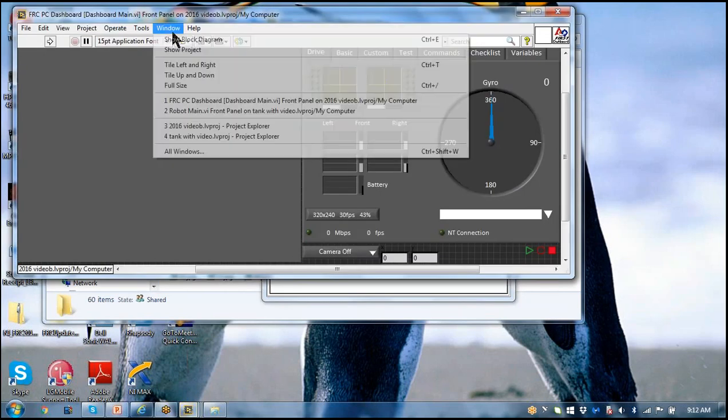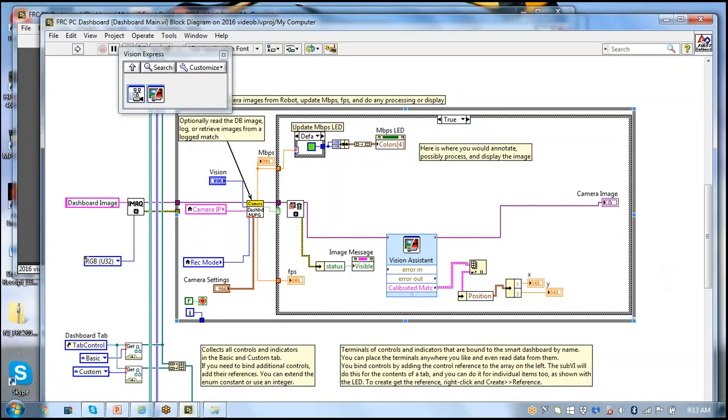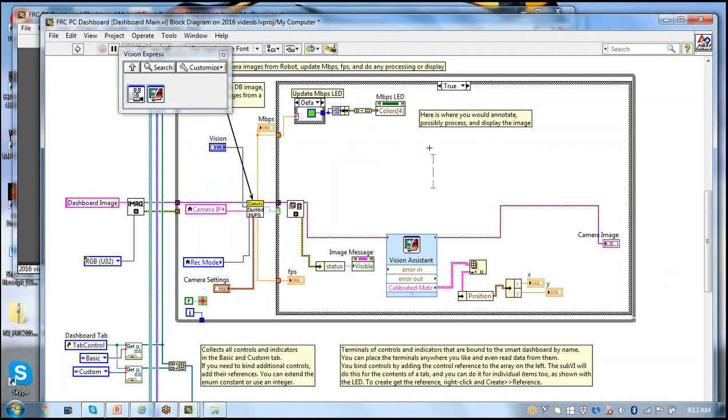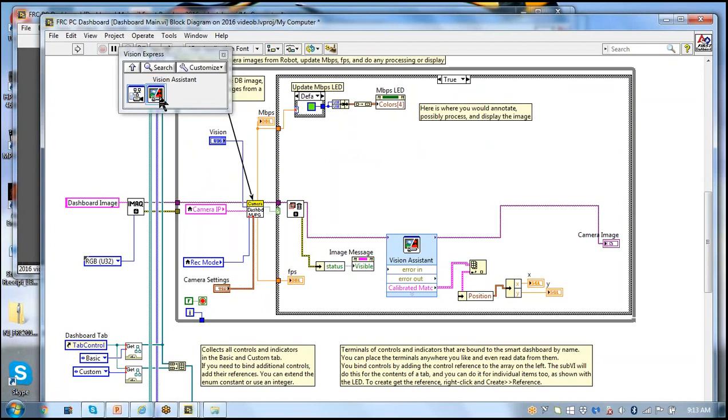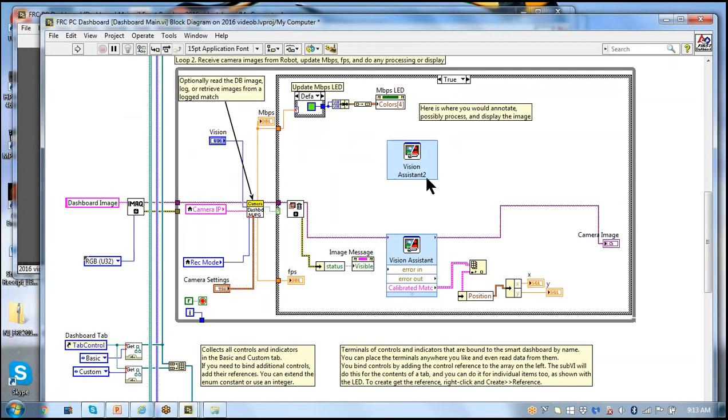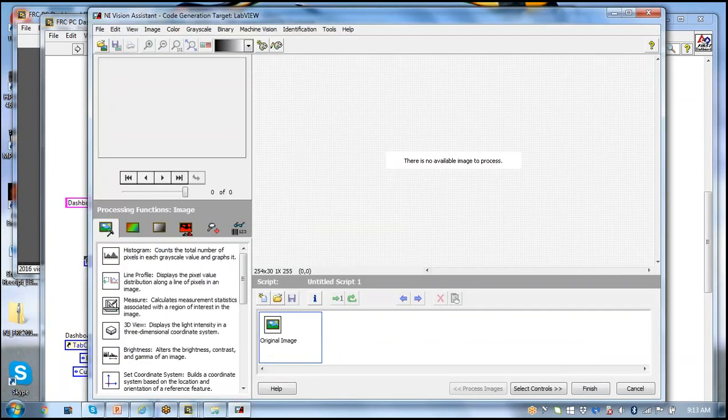look at the block diagram, and what this entails is essentially a new set of Vision Assistant requirements. So I'm going to make a little bit of room here for myself. Bring in Vision Assistant again. And this time we're just going to create some crosshairs.